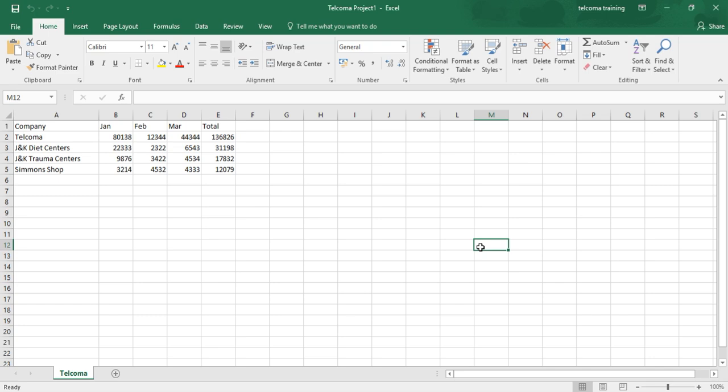Now, if you want to cut the contents of your cell, you just select them. I'm selecting it by pressing Shift plus right arrow key. It's your choice whether you want to cut it by Ctrl+X or use the command button in the Home tab, that is Cut.